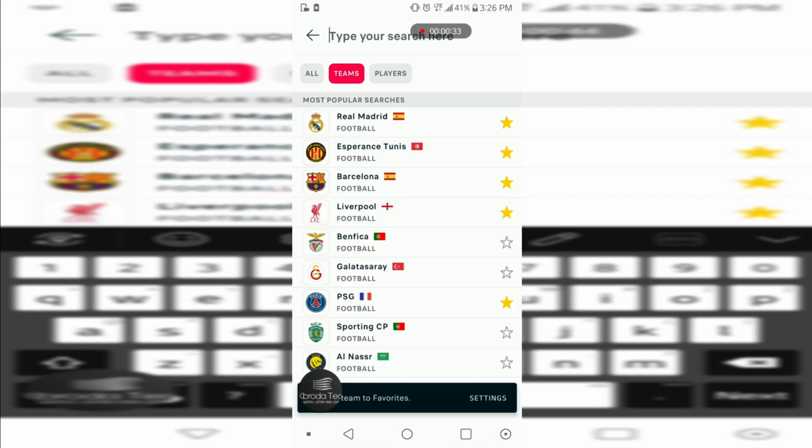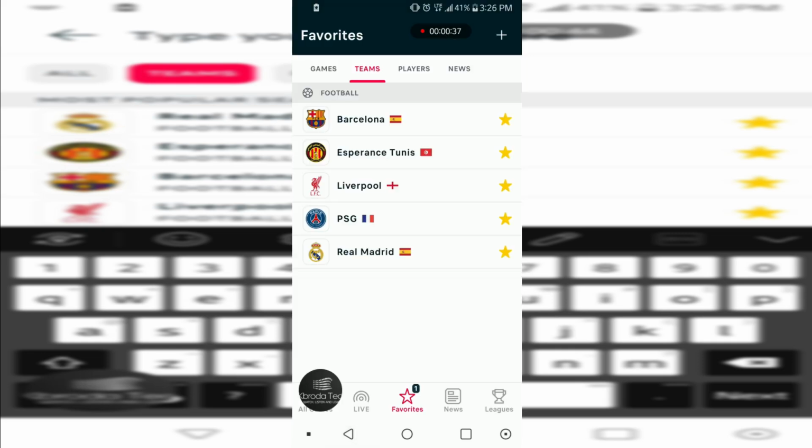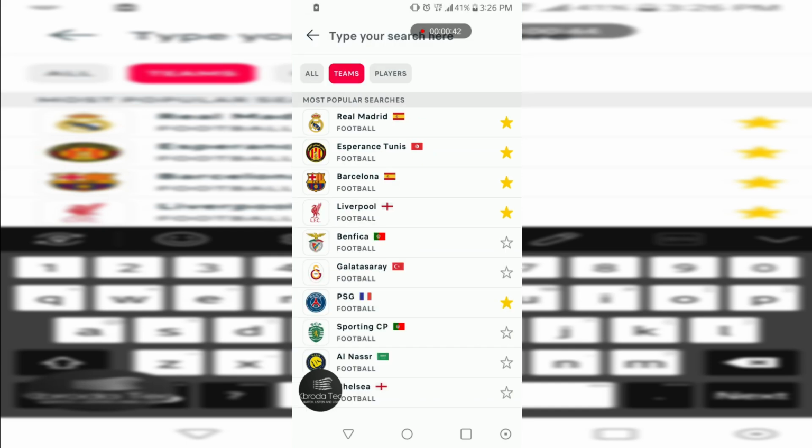So Al Nassr. Okay, sorry. So I opened the Esperance, and then I can add any team of my choice, or you can tap on the three buttons there and then you search.